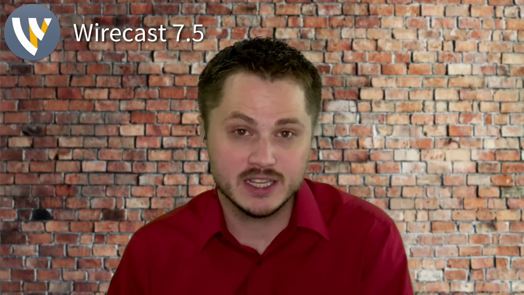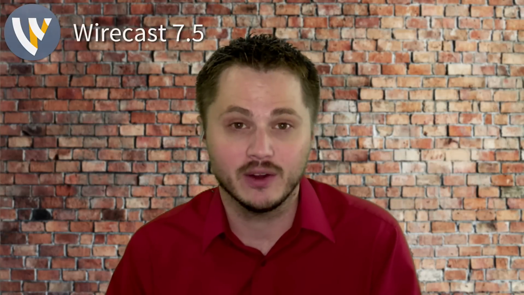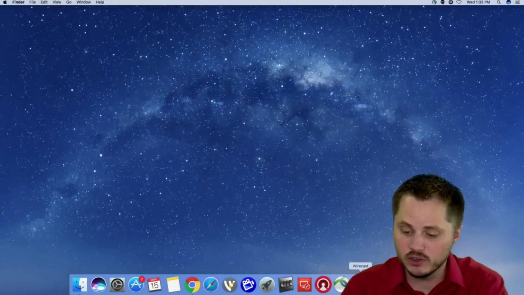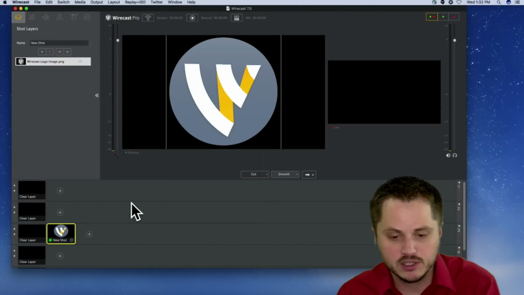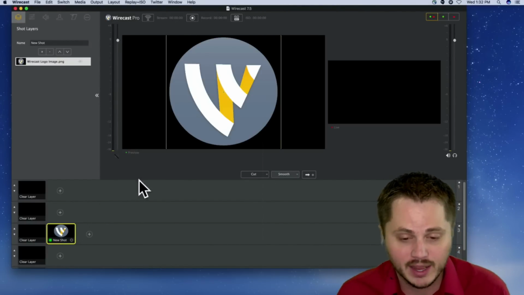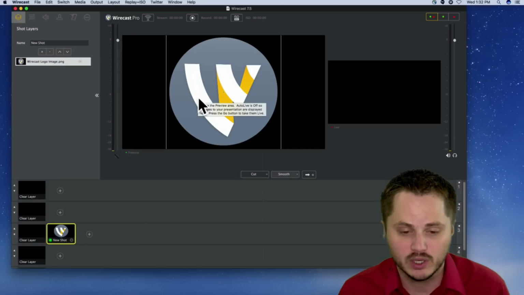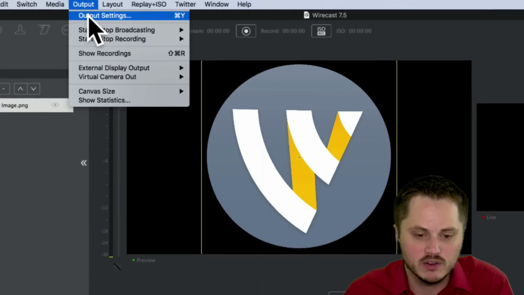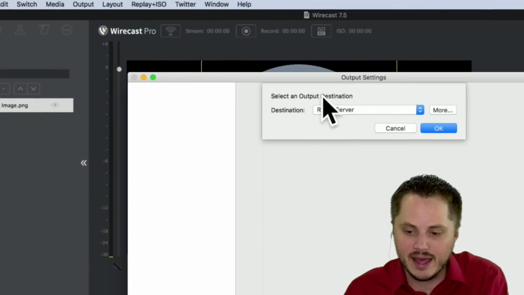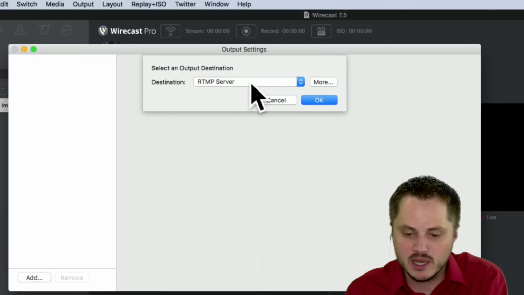So I'm going to go to my desktop and let me show you exactly how that works. I've downloaded the new version of Wirecast. I've installed it here on my desktop. All I have in my project is just a little image of the Wirecast logo. So I'm going to load that in my preview screen. Let me jump up here to the output settings menu. I'm going to zoom in for you. You can select that. That'll pop up the Wirecast output settings menu.